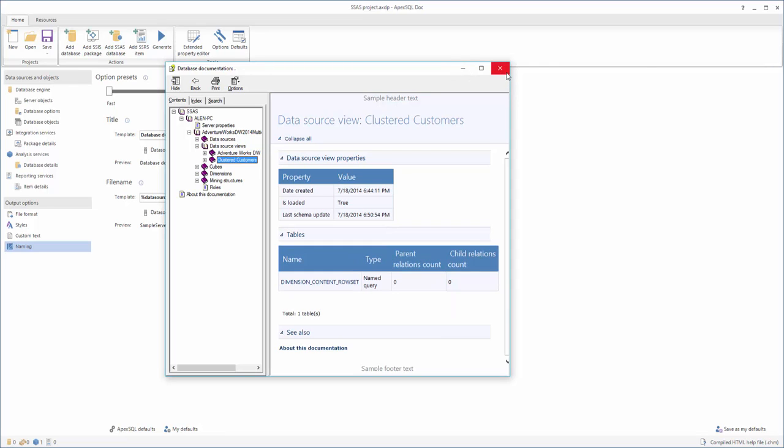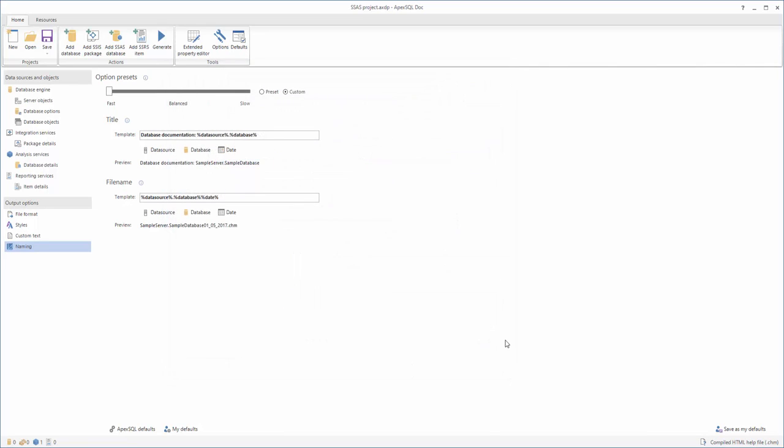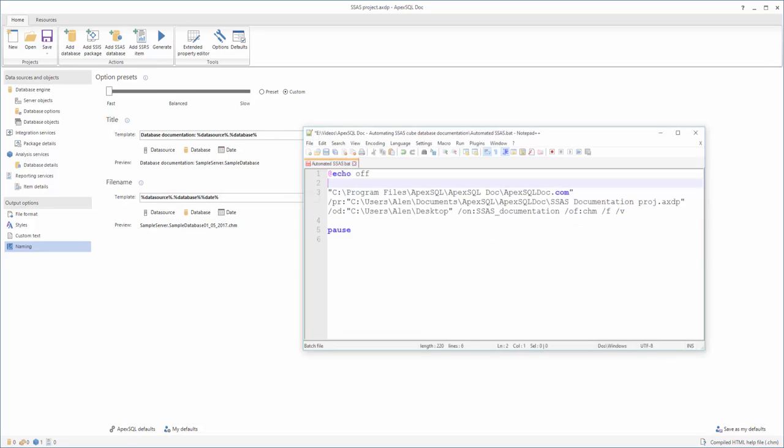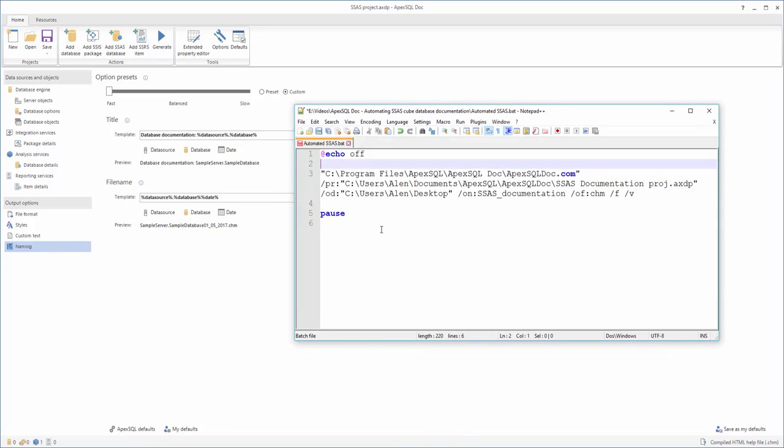To automate the process of SSAS cube documenting, you can use the ApexSQL Doc command line interface, or CLI. For illustrative purposes, we'll use a previously created batch file where we inserted the desired switches that we need for our documentation. The first thing you need to do is enter the file path of the ApexSQLDoc.com file, which initiates the CLI of ApexSQL Doc. That file can be found in your installation folder.